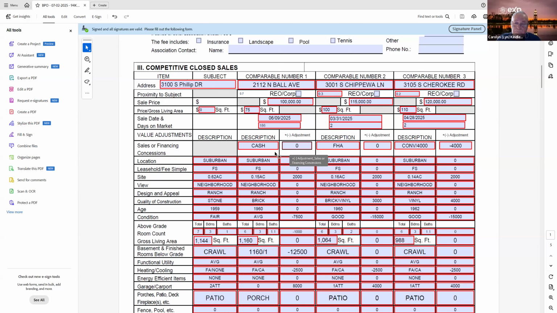Now, put in the financing, it was cash. If you look over here to the right, this one was conventional and had $4,000 worth of concessions. Okay, so you're going to subtract whatever concessions there are. It just basically comes right off the sold price. Okay, so you subtract on that.